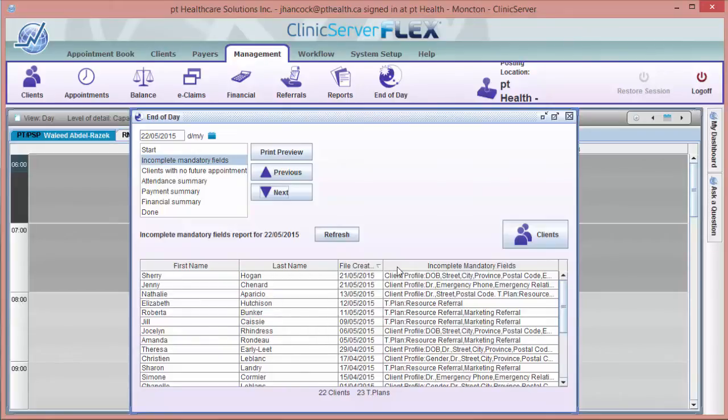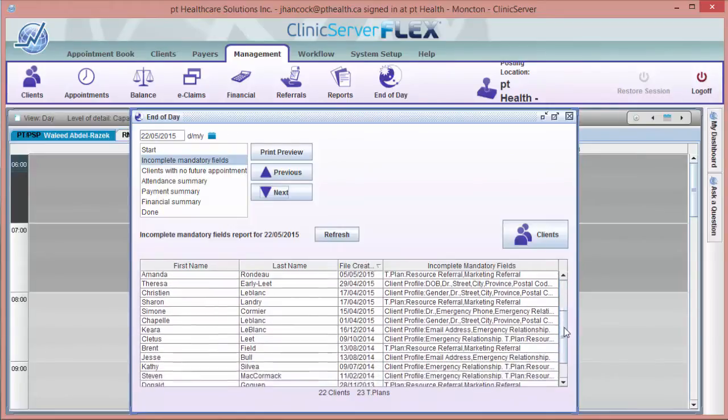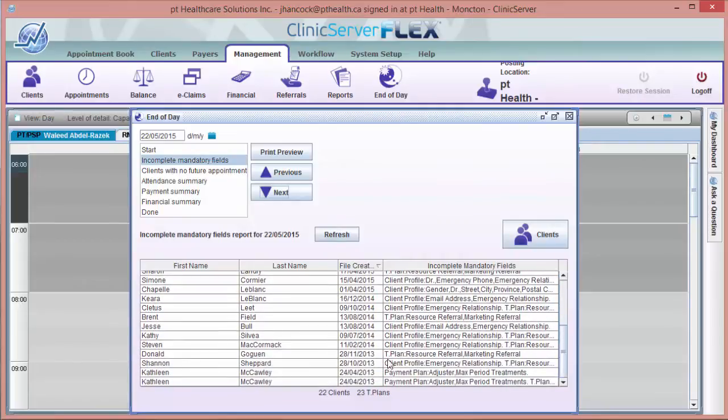So we are using PT Health Moncton today as our example, and in this case they've only got about 22 clients in their incomplete mandatory fields report, and we're actually going to go in and fix one of them for the clinic. So Jesse Bull has some incomplete mandatory fields. If you knew his email address and his emergency relationship, you would want to select the patient, right-click, and say View Client Folder.